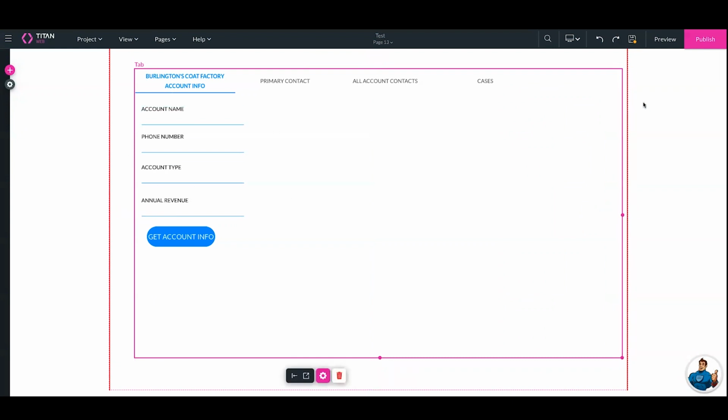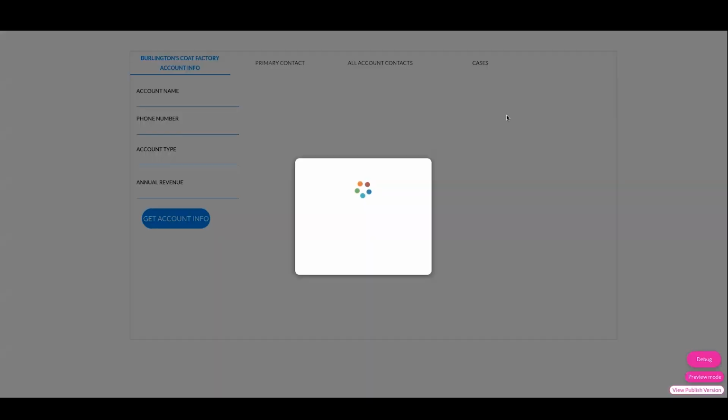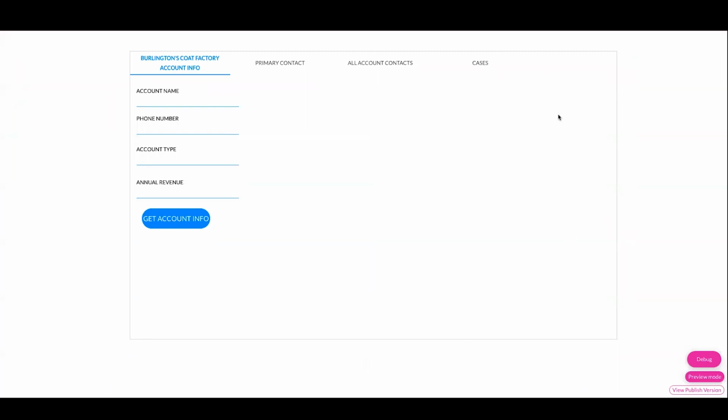And when I stretch it out, I get a gap. Let's save and preview. Here we see the gap.